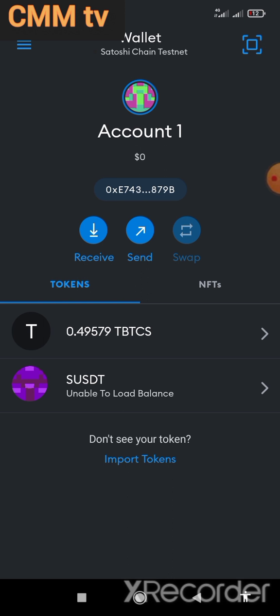So today I'm about to teach you how you can do hybrid validation on Satoshi Testnet. Right here I'm on MetaMask wallet. Before you do that, make sure that you have one BTC, or test Bitcoin Satoshi, in your wallet.